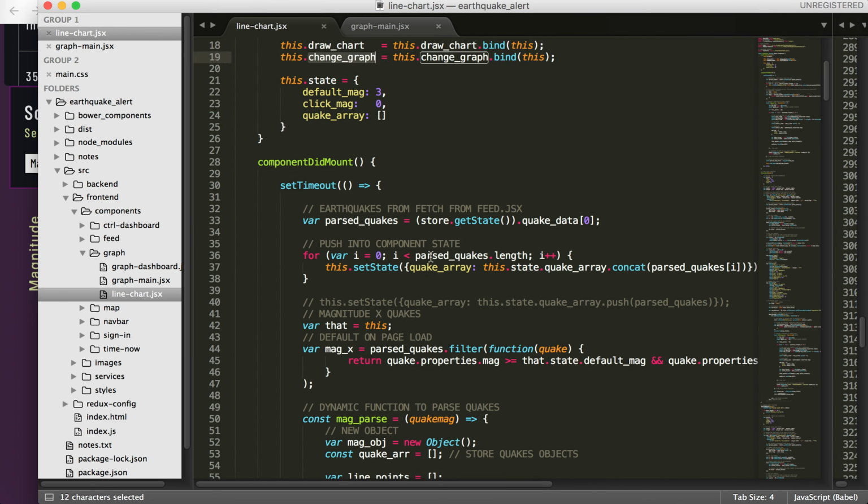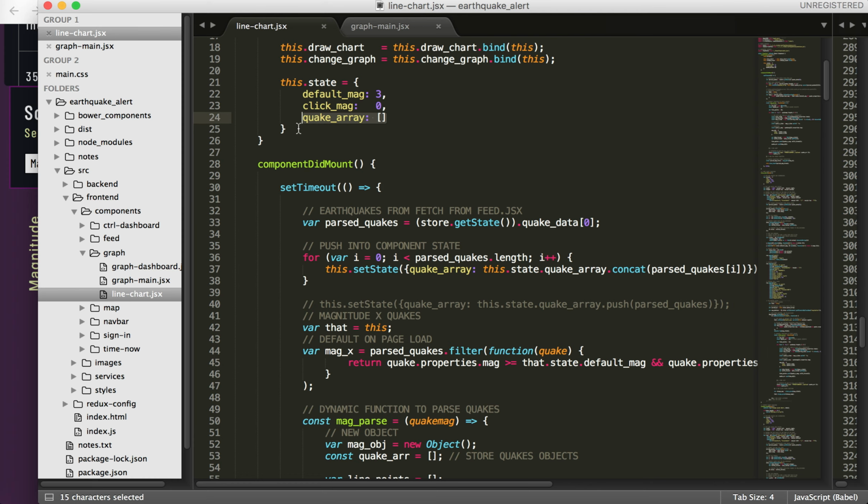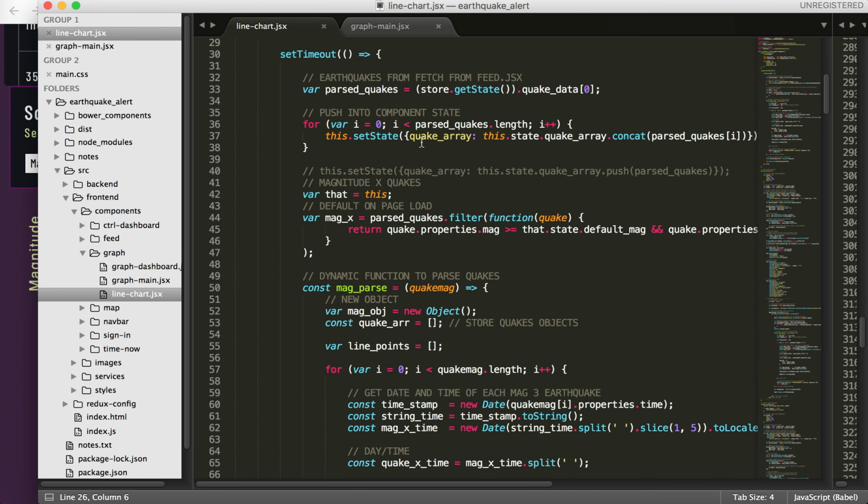So basically, parse quakes is getting all the information, all the earthquakes, from the Redux store. Here we have all the quakes that are happening, and remember we dumped those from our feed component up to the Redux store, and now down here we're getting them back from the Redux store. We're looping over them and setting the state, where we have a quake array initial state, and pushing everything from parse quakes into that array just so that we can work with it. We can isolate the data to the component state.